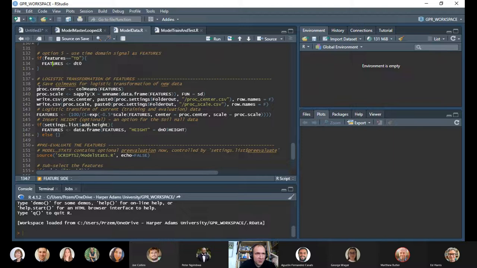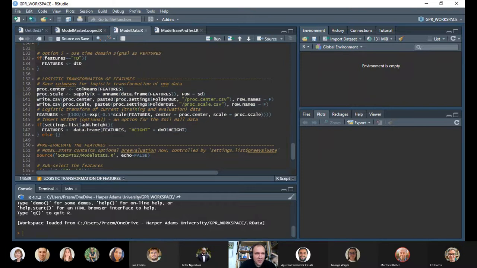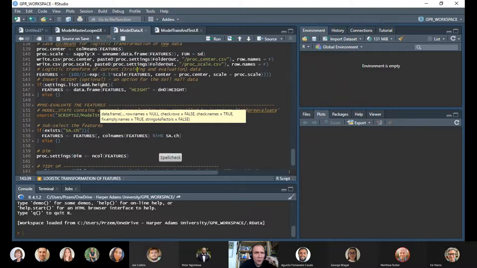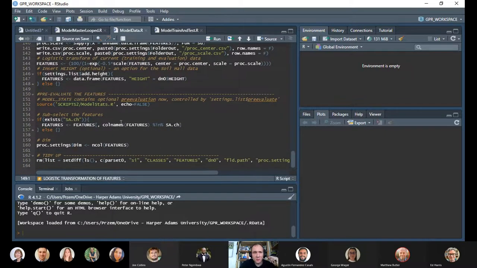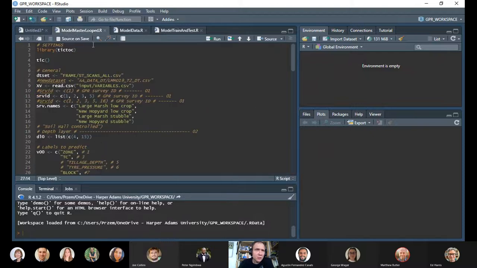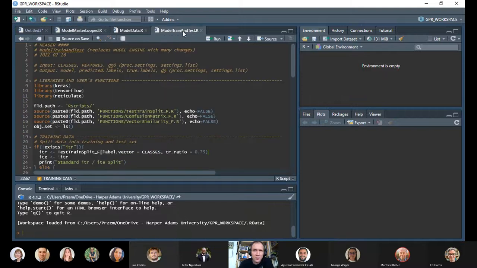And then this is the place where the feature vector is scaled. This is what I showed, this normalization process using scale and the exponential, the log curve. And we end up with features which are ready to go to the next script. The model stats is optional, and we can have these nice box plots we were clicking through a moment ago. The model master loop calls the next script, which is the model train and test, and we'll open it now.